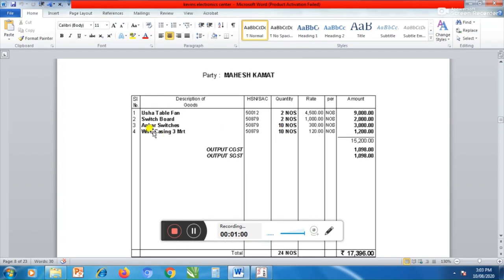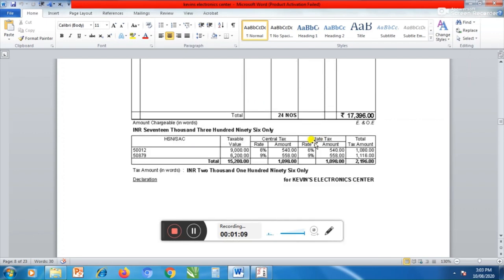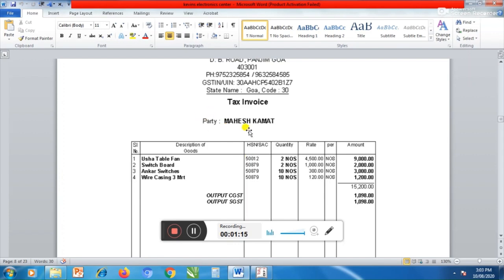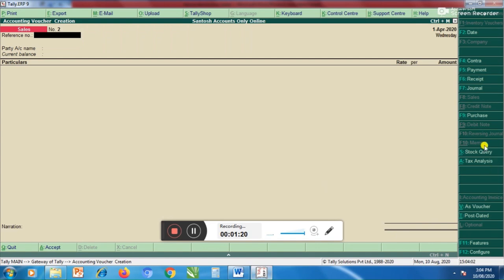That means whatever items are sold here are of two types of percentage. Some items are of 12% GST, some items are of 18% GST. Let us pass this and see. So the goods are sold to Mahesh Kamath. I'll go to Tally. I'll go to the sales here.